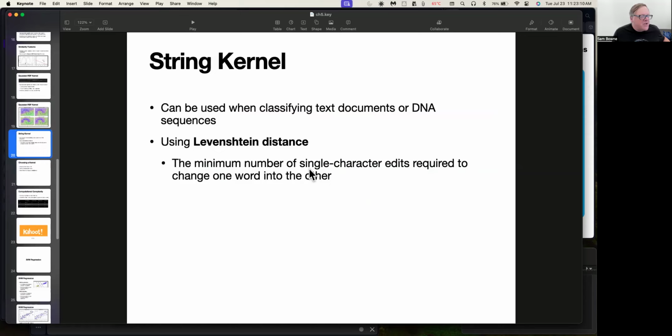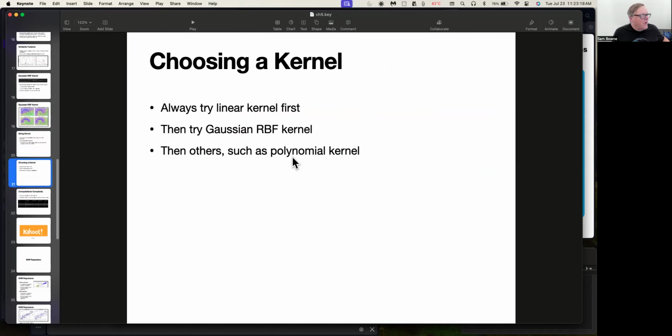All right, and there's something called the string kernel, which uses the Levenshtein distance for text, which is the minimum number of single character edits required to change one word to another. This is a simple way to get the distance between words. And so, like I said, linear kernel is mostly what you use. These others you use only in more exotic situations.